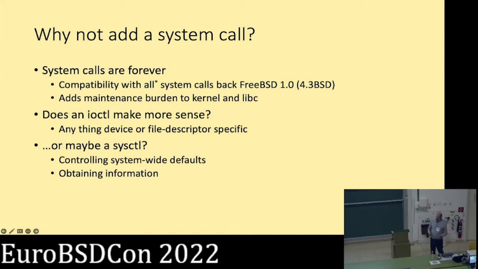Or it might be that you want a sysctl for changing system-wide defaults or obtaining information. This can be good. We also tend to be a little sloppier about compatibility there and view them as a user space thing, so it's fine if it changes a bit. That's not totally true. Sometimes some of them are very much permanent things, but there's a little more flexibility.